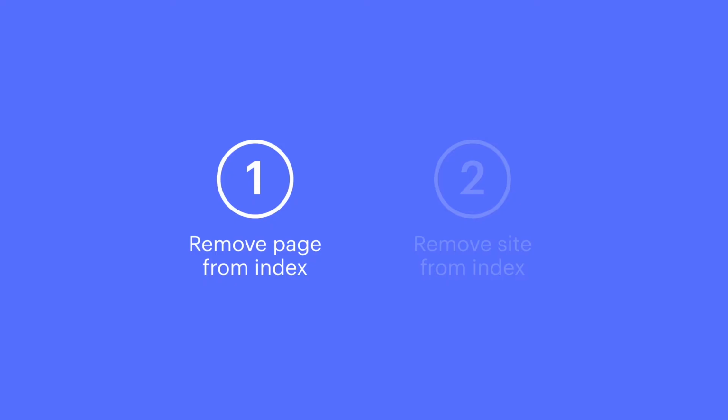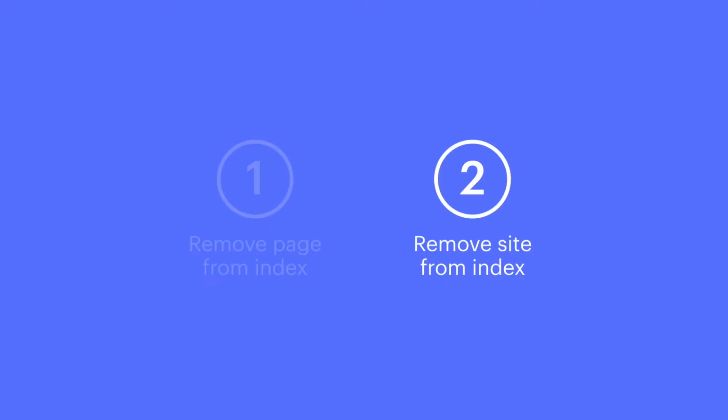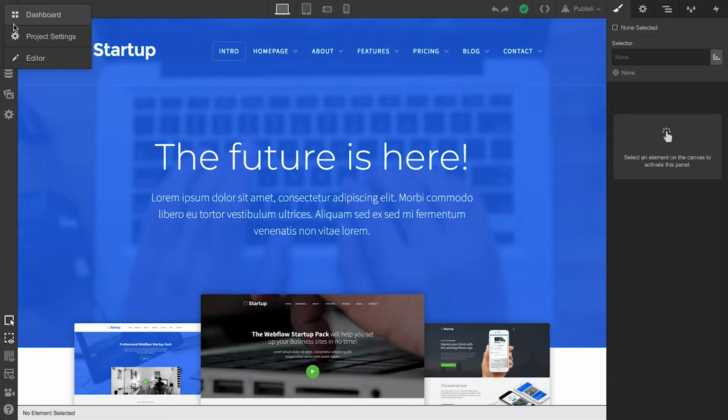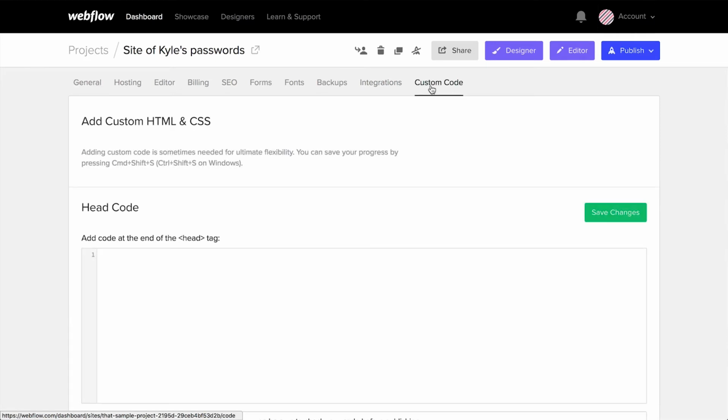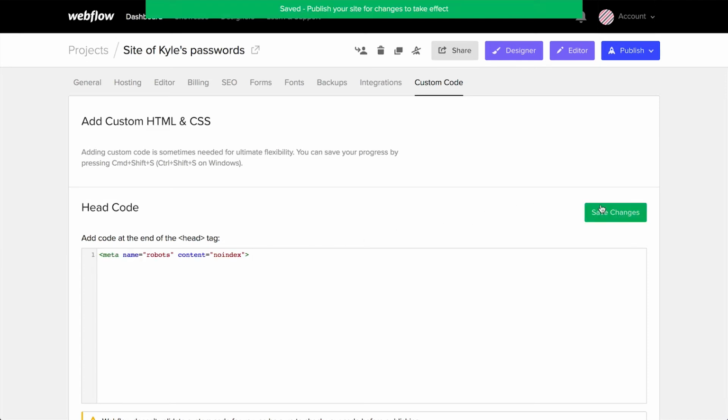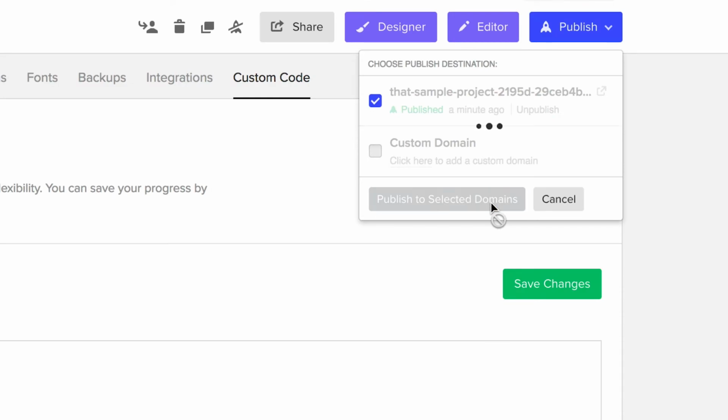That's per page. Here's doing it on the whole project. For this method, we'll head on over to our project settings. And once we're there, we'll click on custom code. Same deal here. We'll add it to the head of every page in the project, and we'll do this by pasting in the snippet here. Of course, save changes. And when we're ready, we can publish.